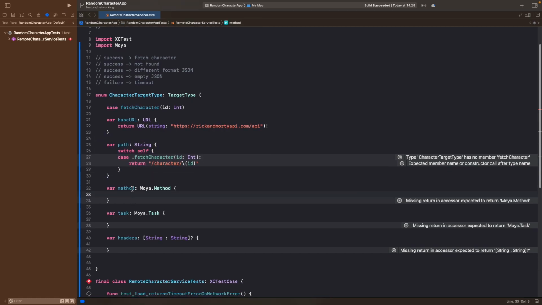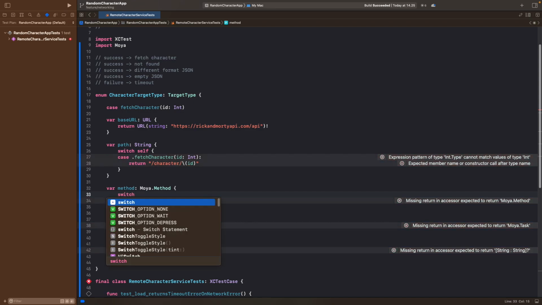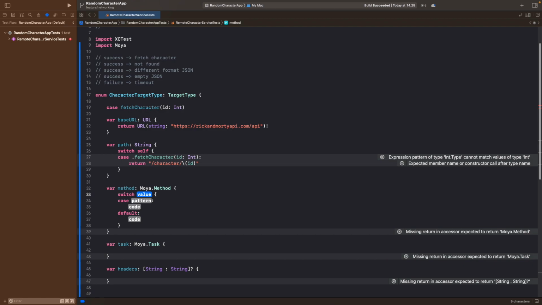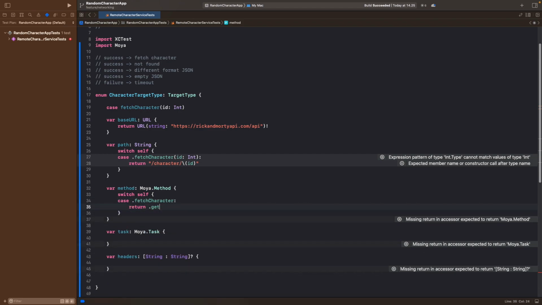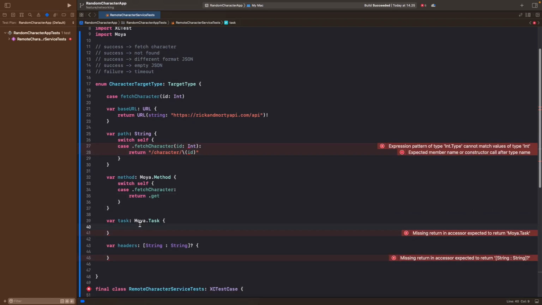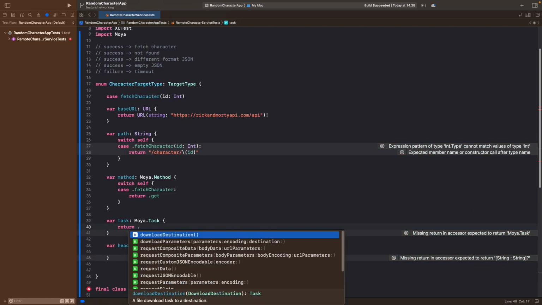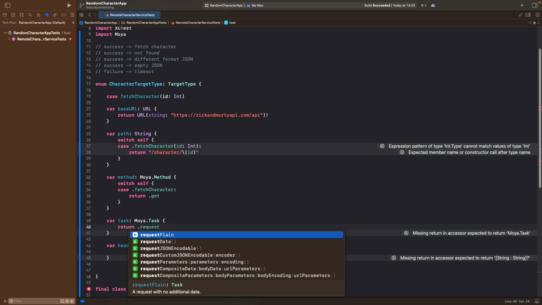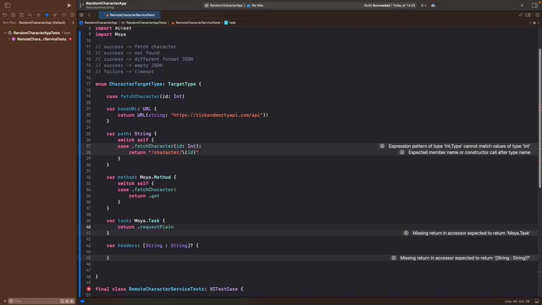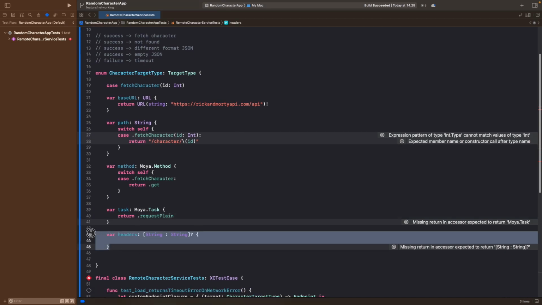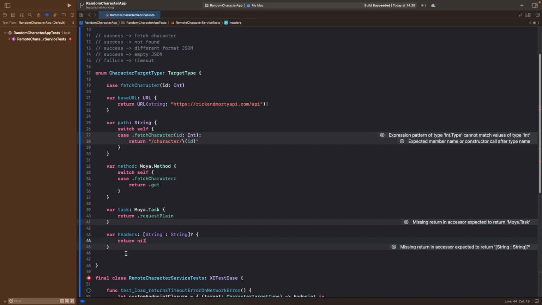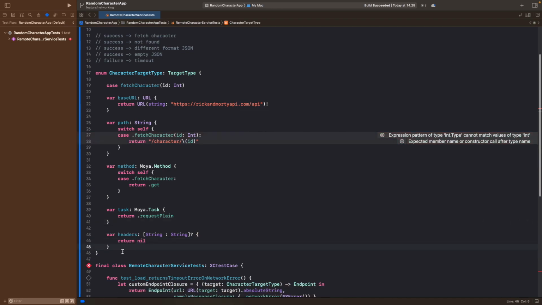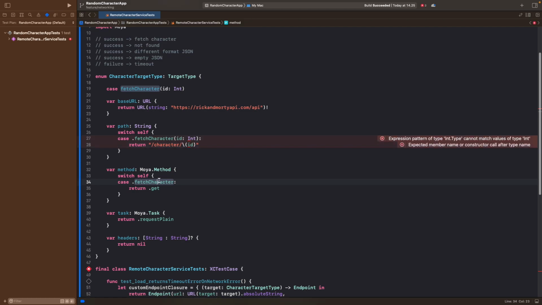And here we can do another switch case as well. So let's try to switch self. If we are trying to fetch the character, we need to return the get, and we don't need this. And what is this task? I believe we can just return requestPlain, because we don't have any additional data. We're only getting things, right? And this header, let's just return nil because I'm not going to use any header information on my request. And I believe that's how we can set up our target type right here.